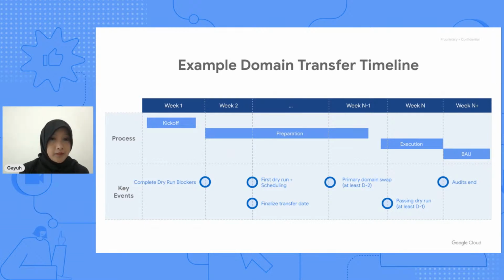We will keep the process in the loop once we get a fully passing dry run, and then we will move forward with the production transfer itself. Please take note that you need to swap the primary domain at least day -2 before the scheduled production transfer, and you need to have a fully passing dry run at least day -1 before the production transfer as well.